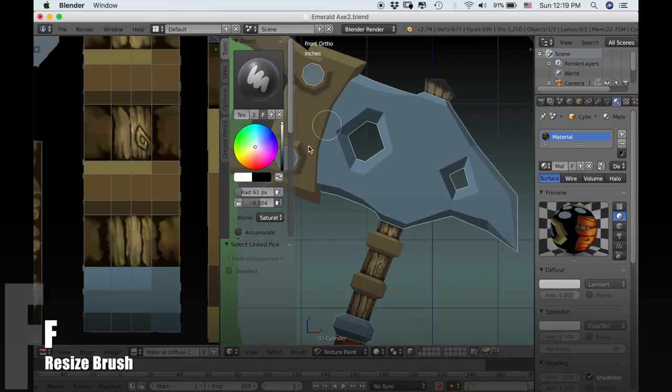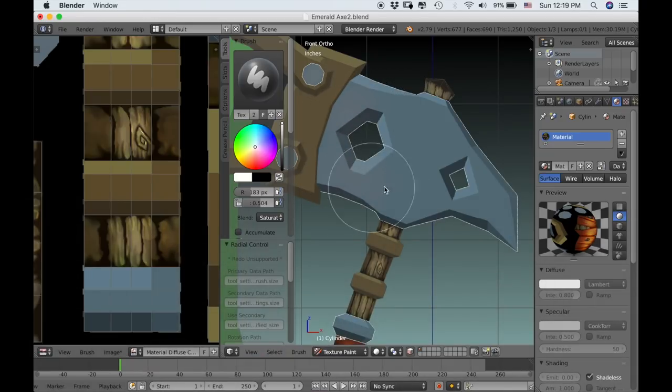So I'll go over all of these areas and just make it a little more gray.